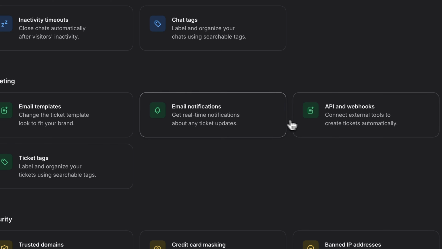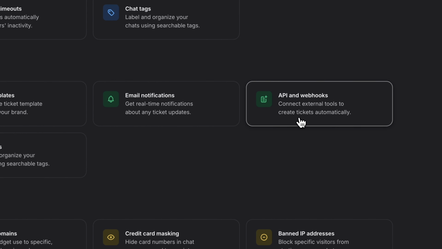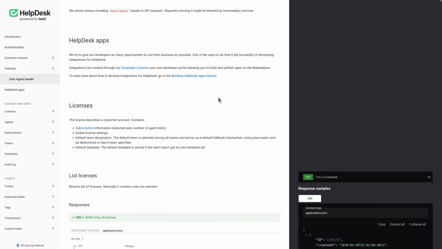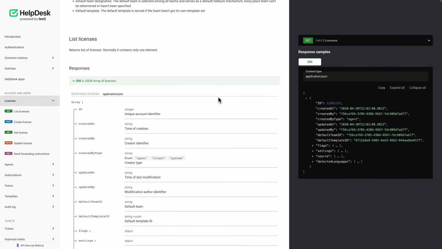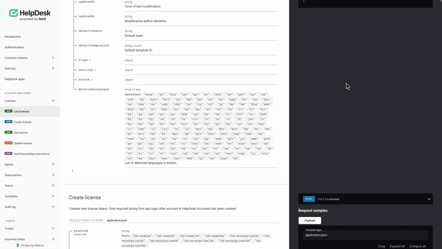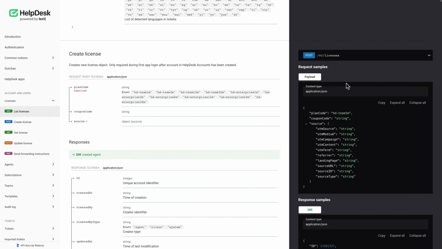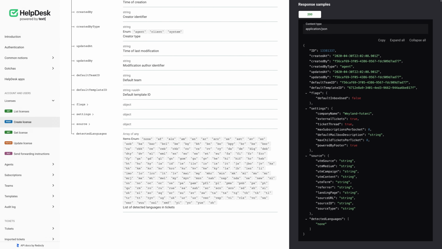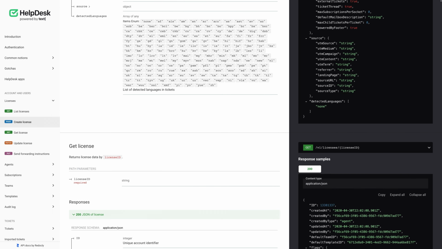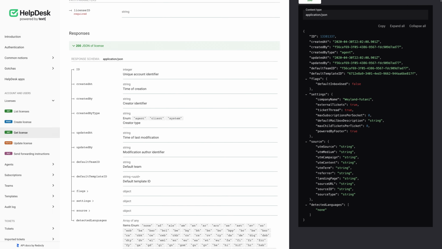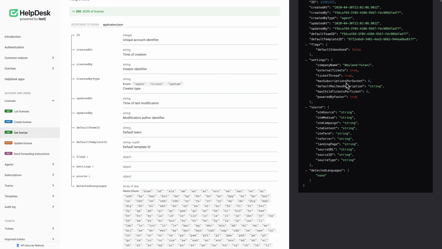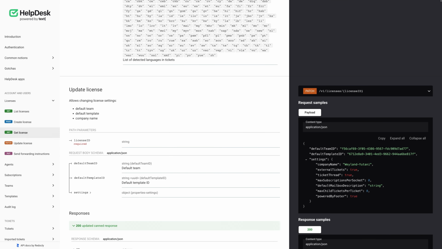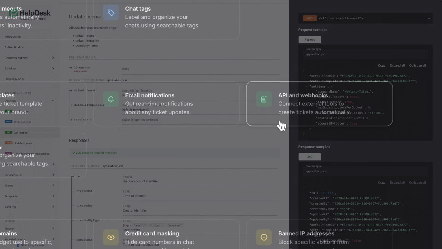Moving on, we have API and Webhooks. The API documentation is designed to help you extend, integrate, and automate customer support operations across platforms. It provides a flexible way to connect external systems, manage workflows, and customize how support data is handled, all without relying solely on the HelpDesk interface. Whether you're scaling operations or syncing data across tools, the API enables smoother, more efficient service management.